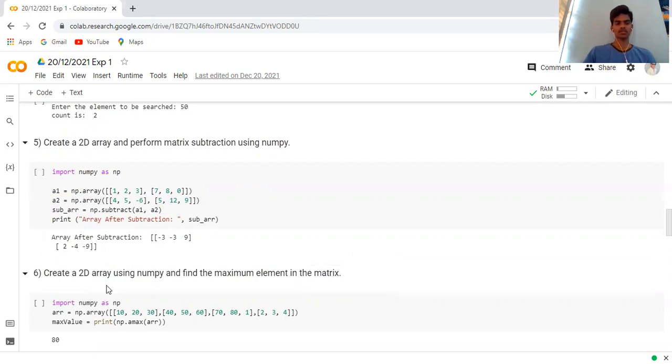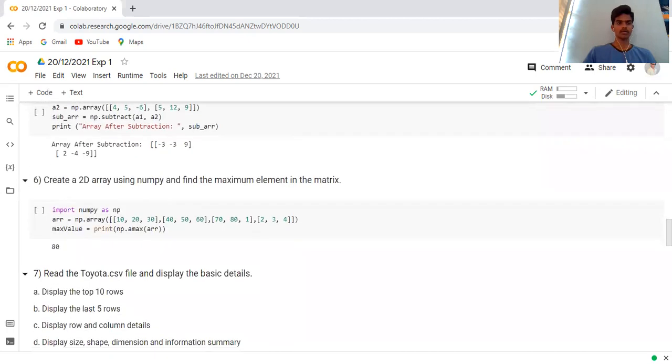And the sixth question: create a 2D array and find the maximum element of the matrix. First we import NumPy as np, and again using an array we give the matrix, and we print the maximum value using a print statement. The maximum value is 80.